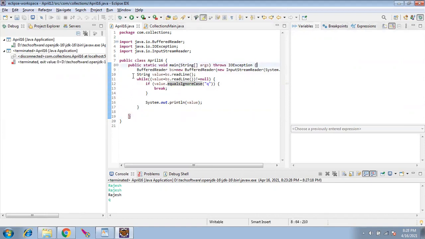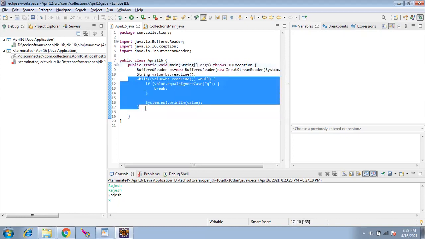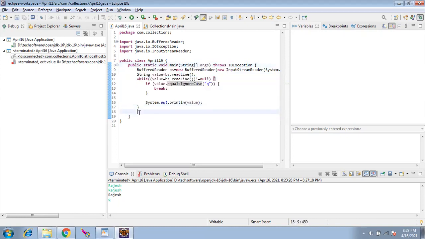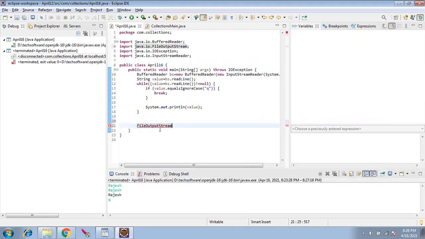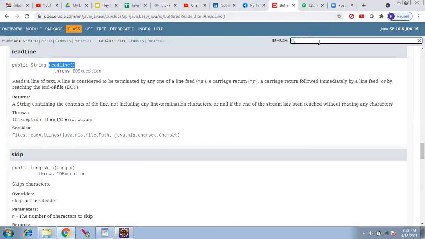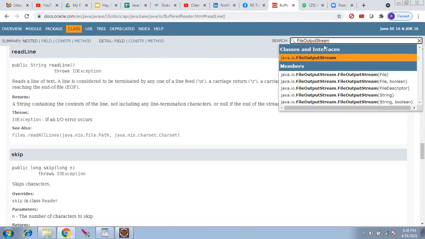Now we have read from the system, from the input. We'll write it to the output now. For writing, what I said, it is output stream. So we will write into a file using FileOutputStream. Let's go into the documentation and see how we have to use it.